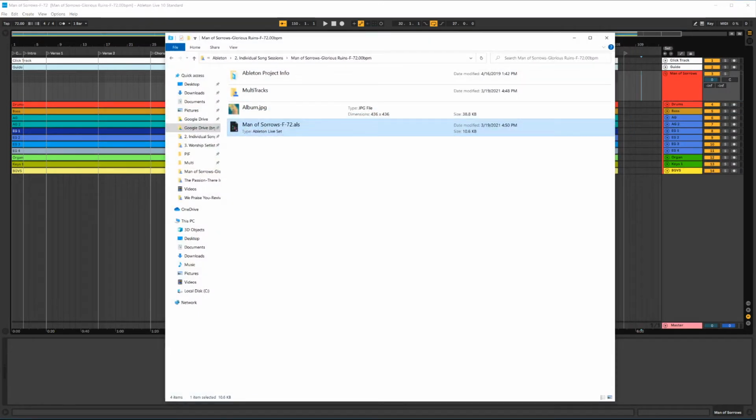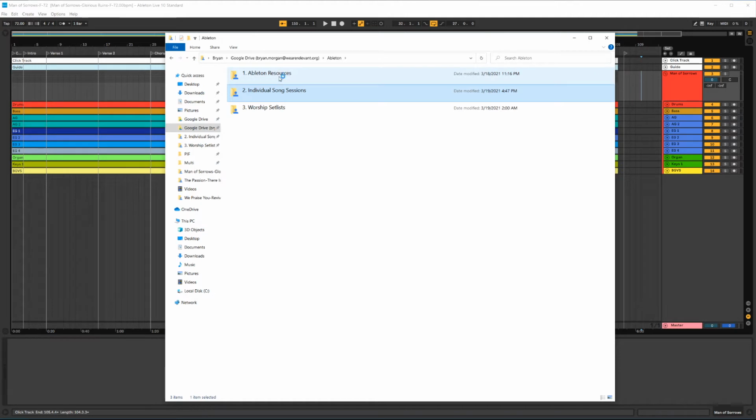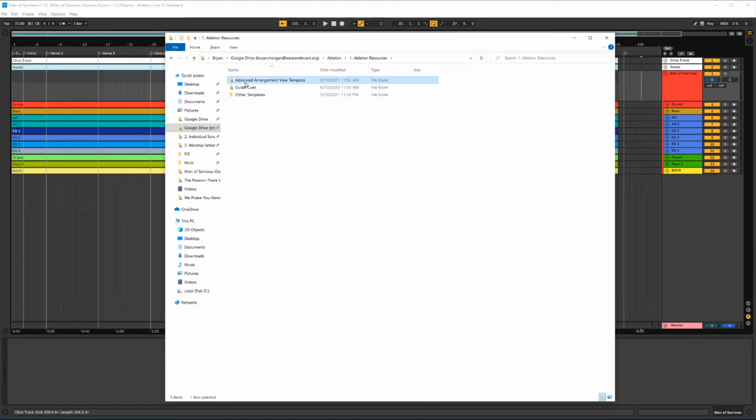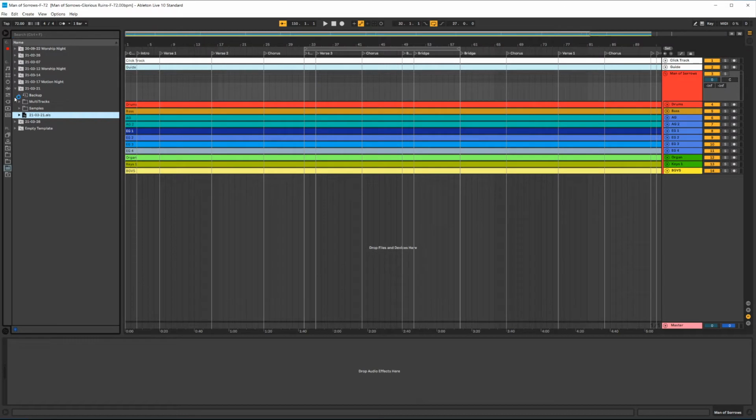In the top level folder, if we go up a few levels from here, remember I showed you these three folders earlier. We have Ableton Resources. And if you go in there, there's this thing called Advanced Arrangement View Template. I'm going to open that folder, but actually in Ableton. So I'll open the sidebar.